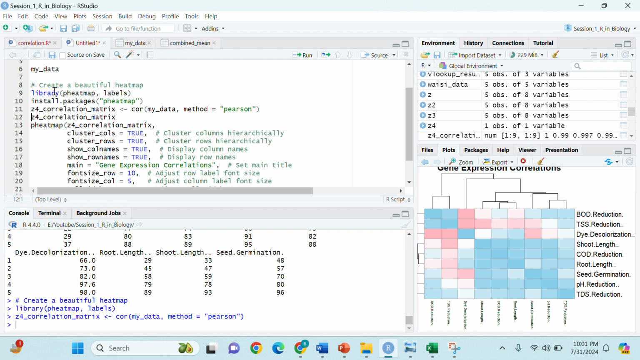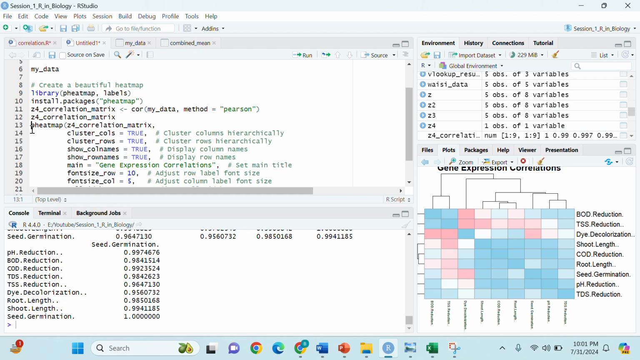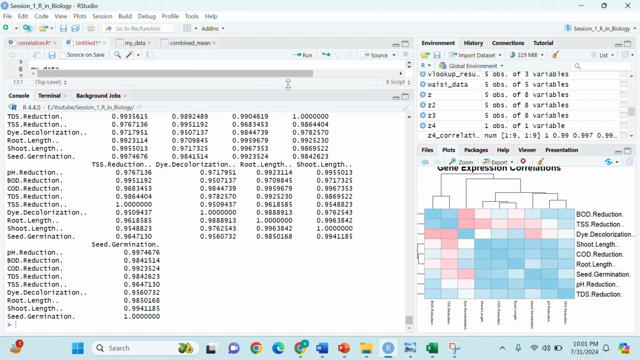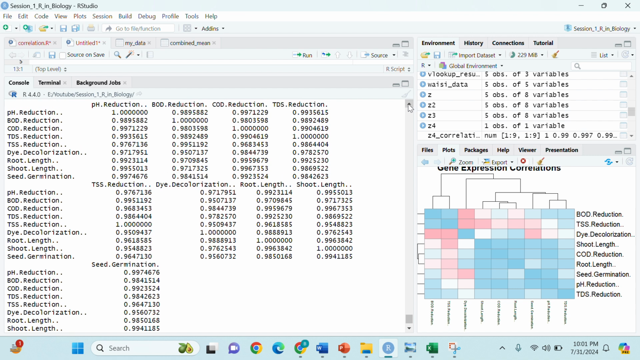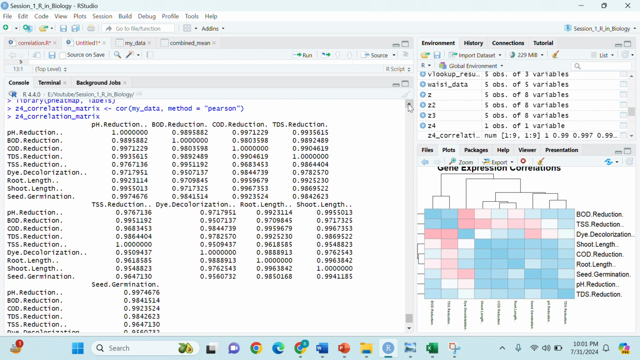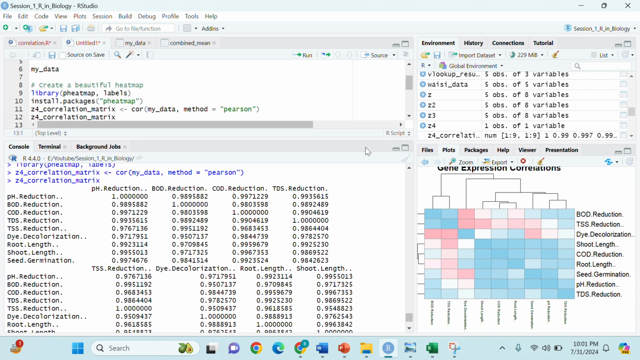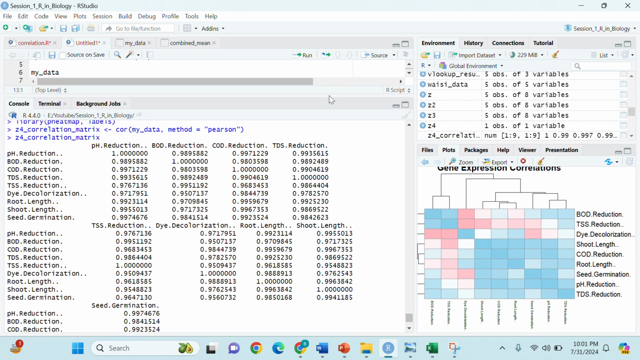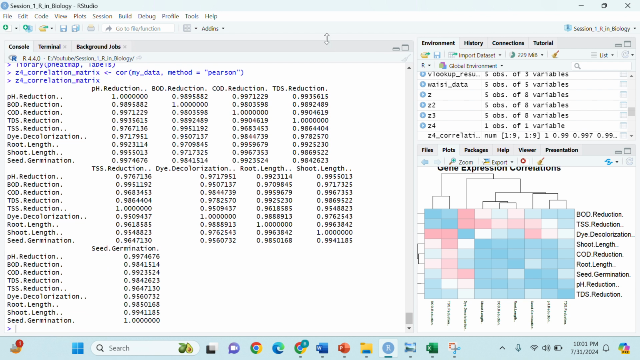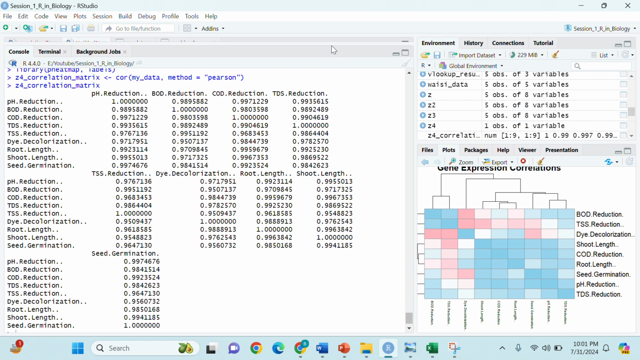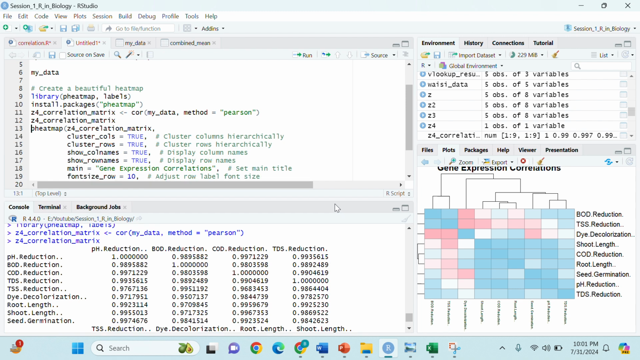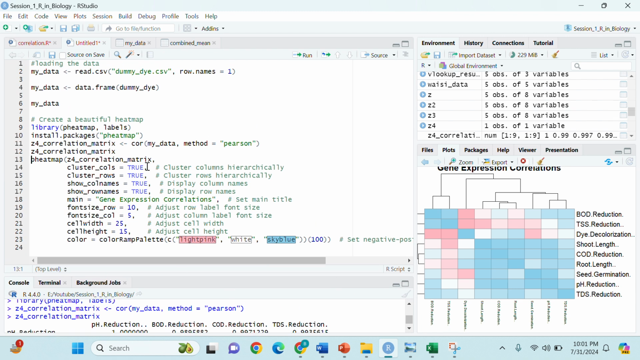So yes, I have done it. Let me see what I have done. So this is the data. These numeric values show the Pearson correlation of all of these parameters with each other. And as we all know, the correlation lies between 0 and 1, so all of the values are between 0 and 1. Okay, so let's go ahead.